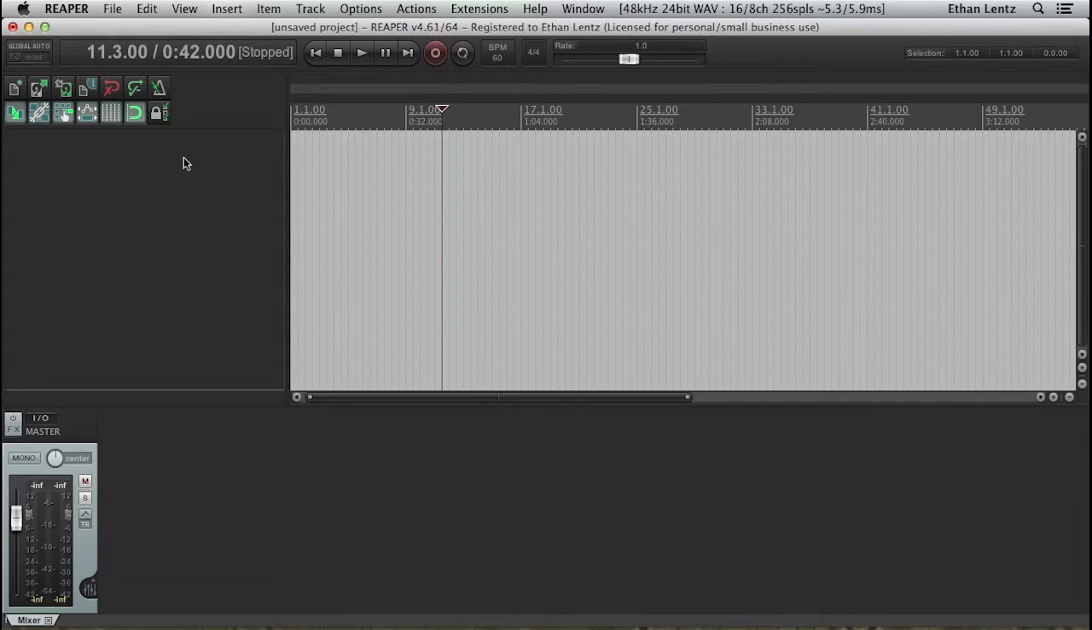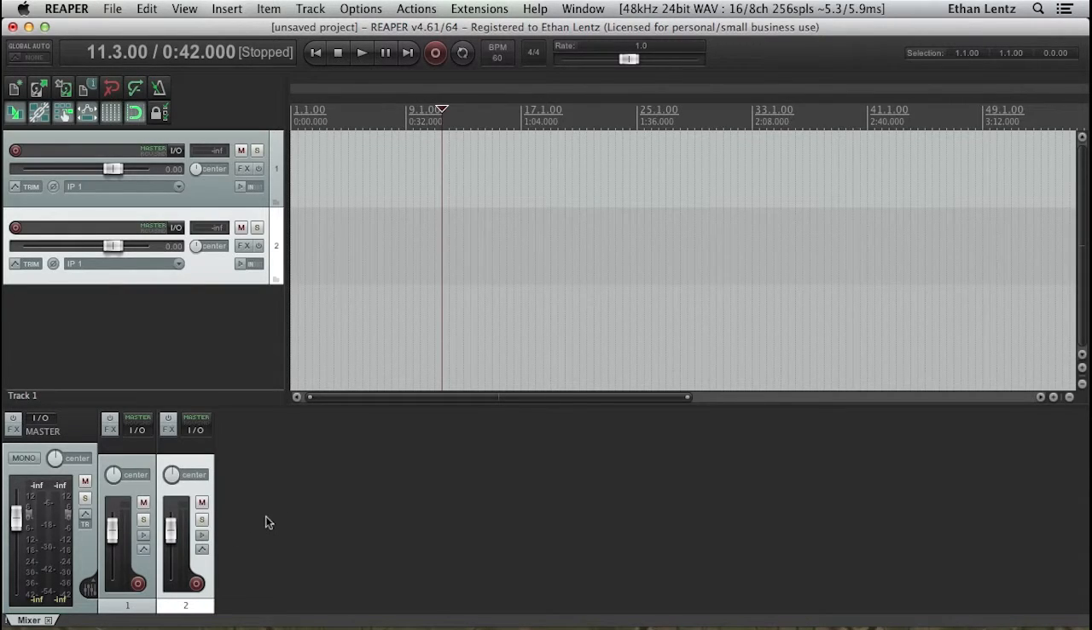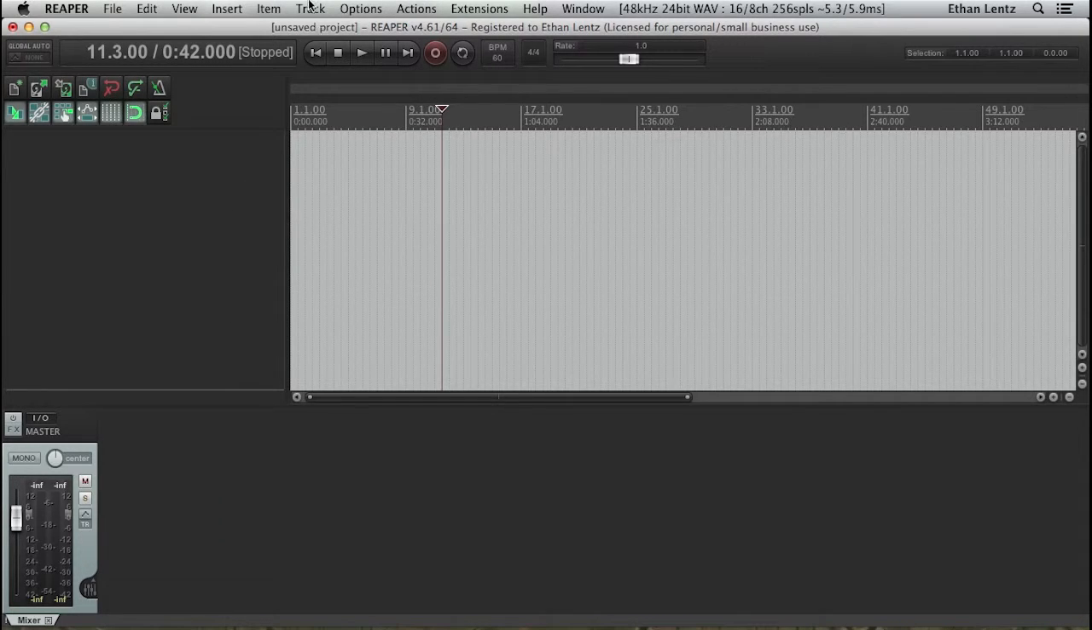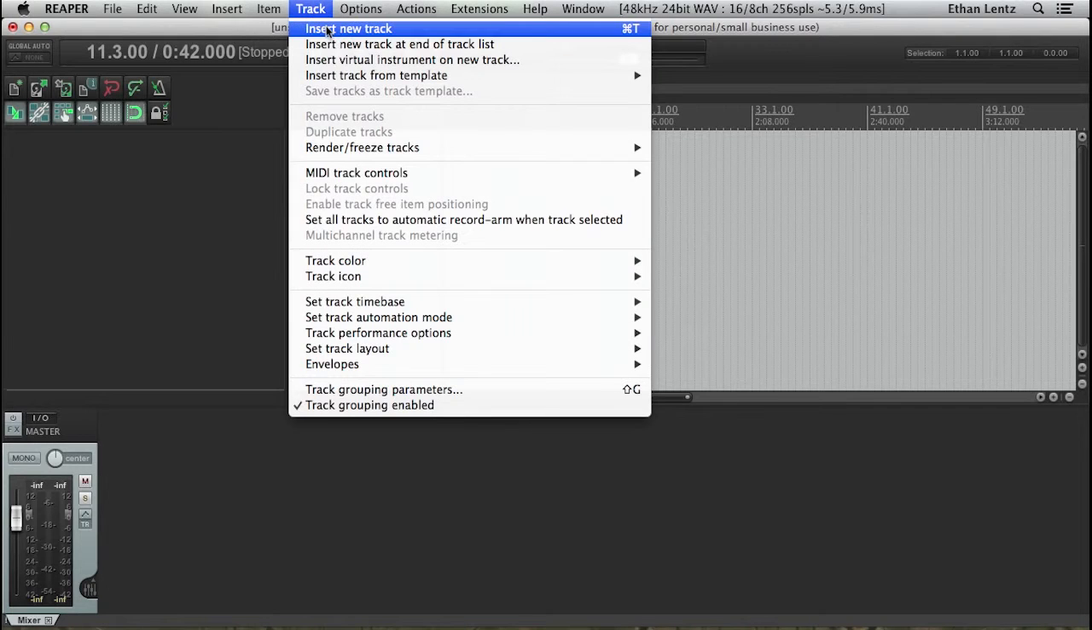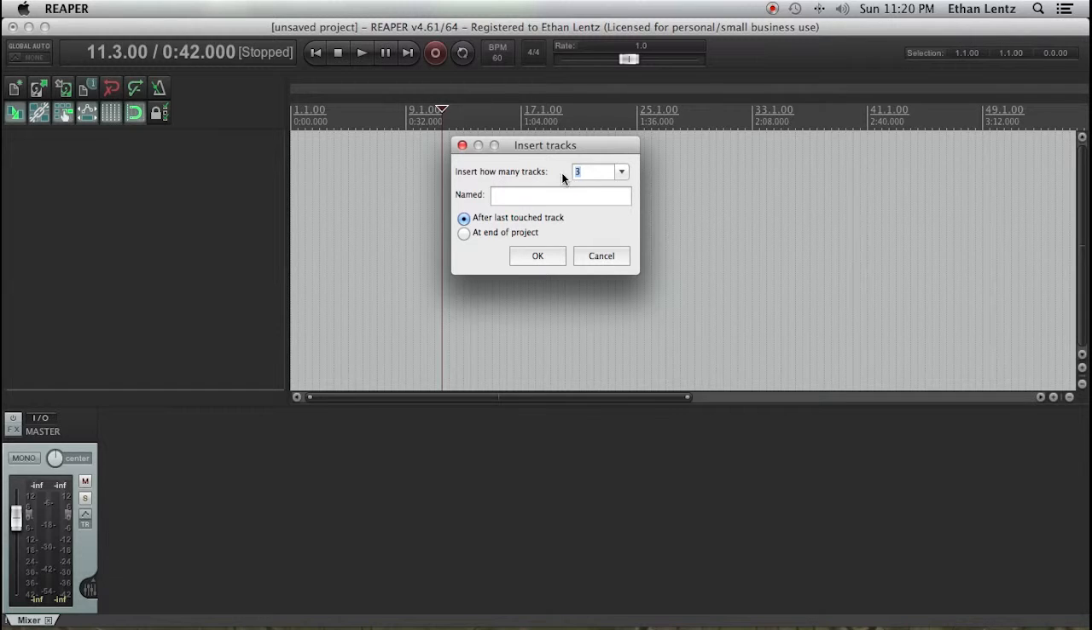Let's add some tracks simply by double-clicking in this open area in the mixer. So that's one way to do it, or through the menu up at the top, selecting track, insert new track. Or we can insert new tracks by going to the insert menu, and then we have singular track here or multiple tracks. I will be creating 3 tracks for this session. This drop-down list gives us quick access to 10, or we can manually put in whatever we want.